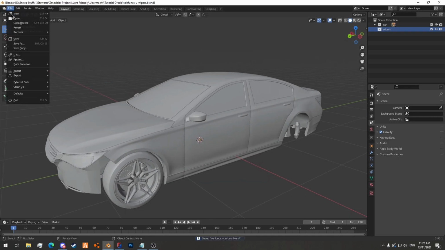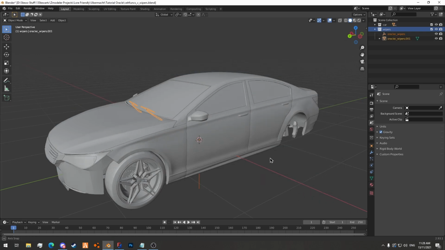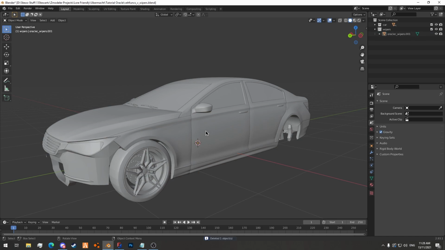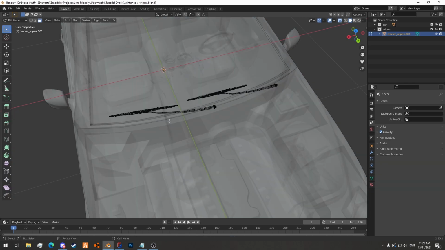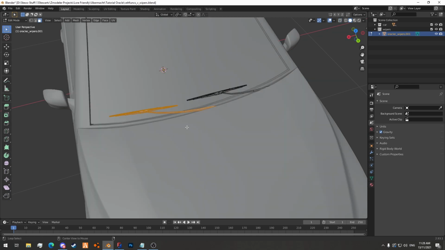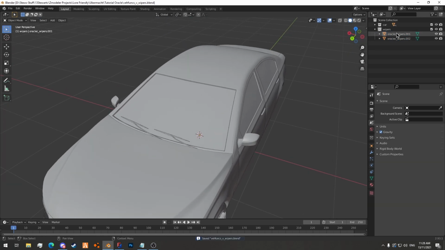Alright, now we're going to import the wipers. So file, import, DAE, Oracle C wipers.dae. We'll import that. Now we can begin. So we'll get rid of that dummy. We've got our separated wipers. So first things first, we're going to go into edit mode with tab, Alt Z to enable X-ray, and then we're going to select the right windscreen wiper. We'll do P to separate it, and then click by selection, like so. So now we've got the left windscreen wiper and the right windscreen wiper. I'm going to name this one wiper underscore L. I'm going to name this one wiper underscore R.